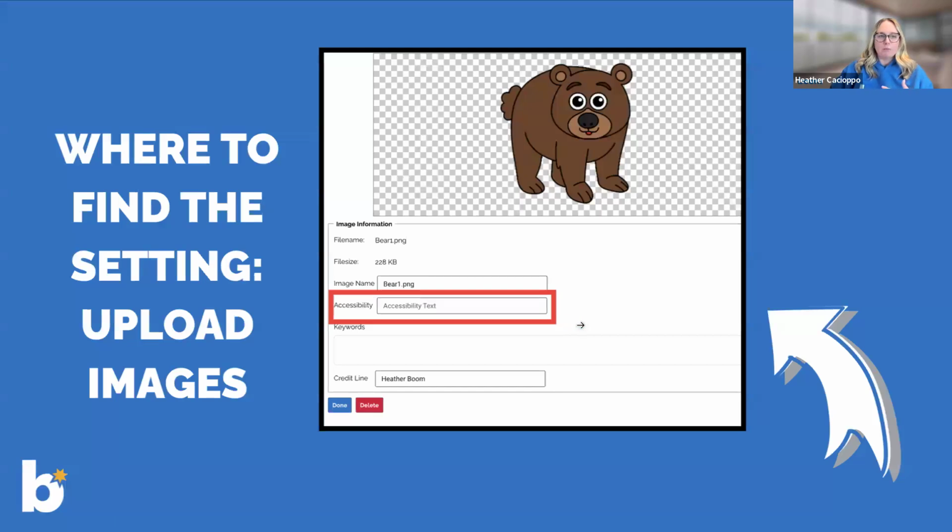John and I were just talking prior to this call that sometimes I need this to say, this is a brown, fuzzy, large animal. That might be the information that you need versus saying it's a brown bear and giving that direct information. And we'll talk about that a little bit more in just a moment here. But that is a great place to add it. Right when you upload that image, you can edit the details and put it right in there.